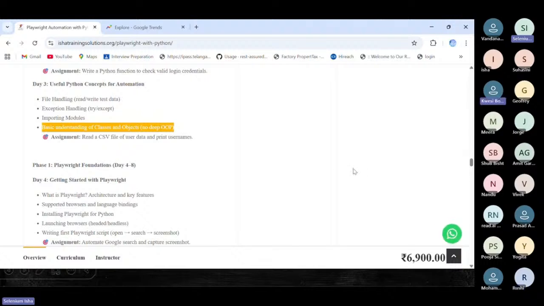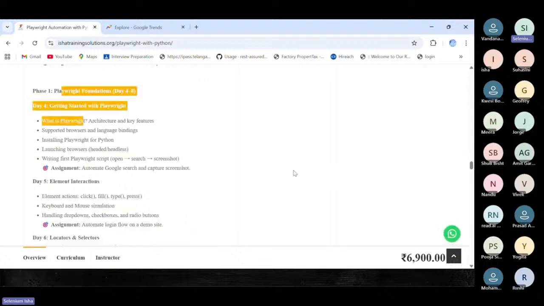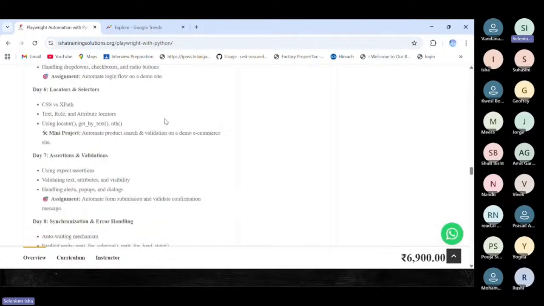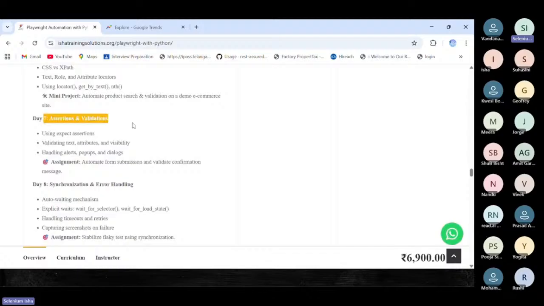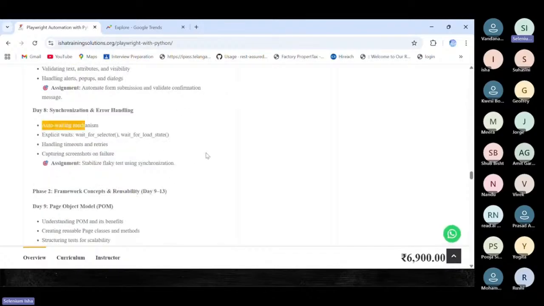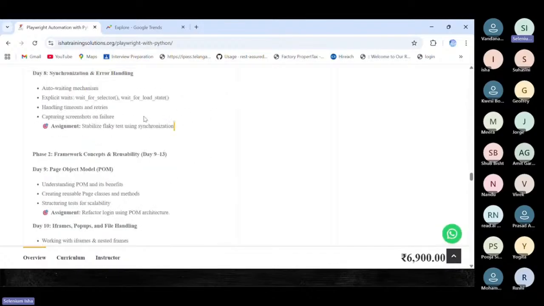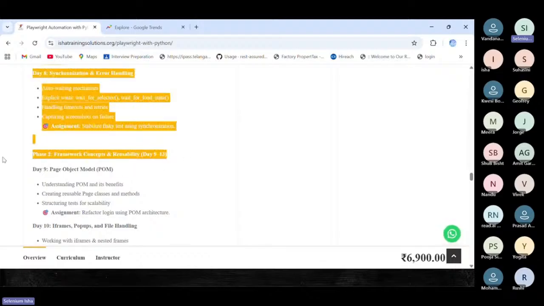Later we will be going towards Playwright. I will explain how to use Playwright and how to install it, the methods we have with Playwright, how to locate an element, what assertions we have, and what wait mechanisms we have. Once the Playwright basic knowledge is completed, we will start creating a project.